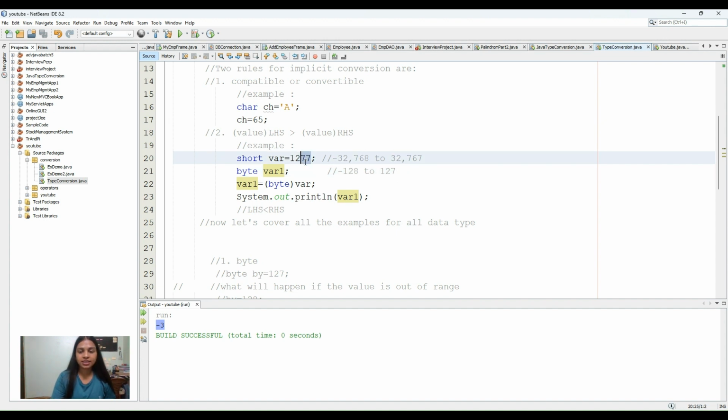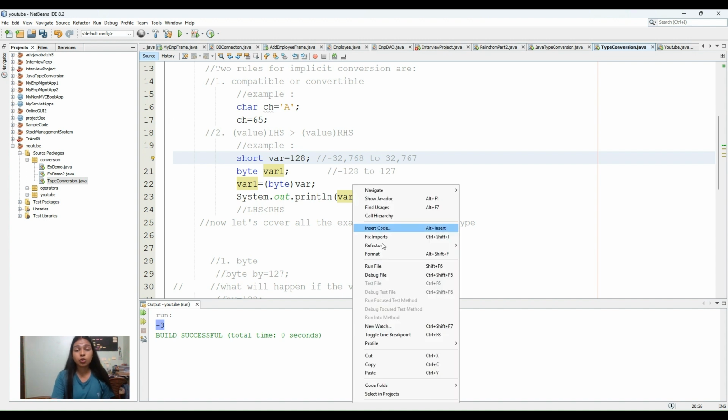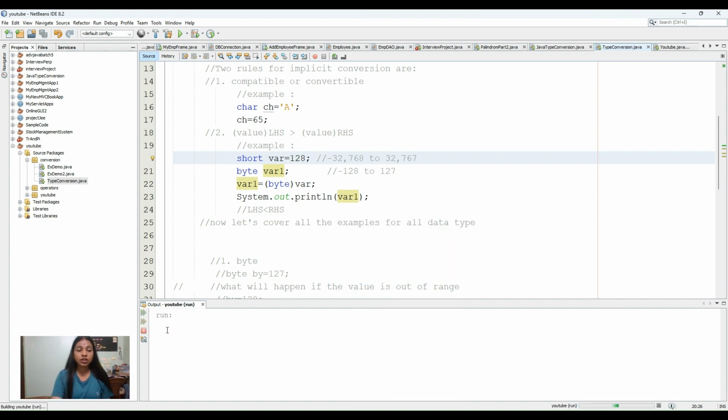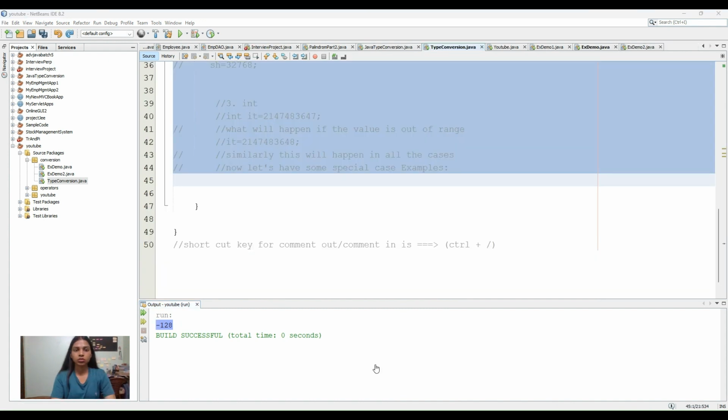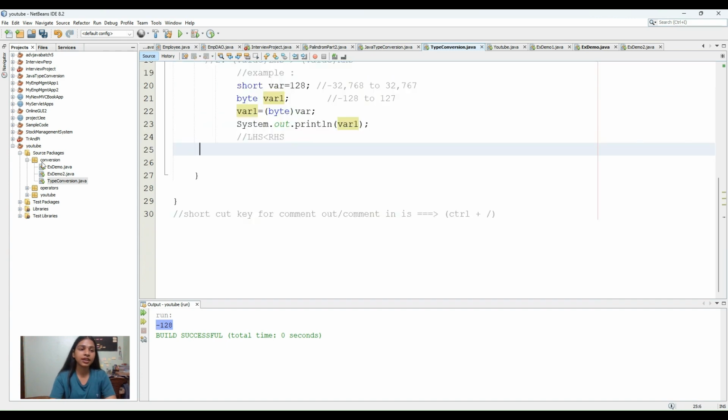So to understand this, let's have another example. If we are trying to store 128, then this is going to rotate one value which is out of the range and give -128. Now let's cover some more examples for better understanding.